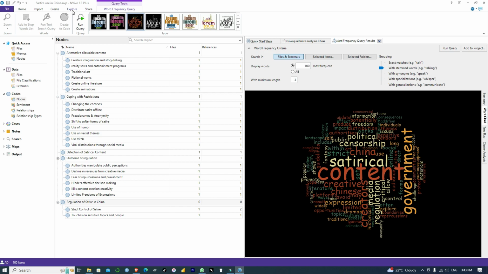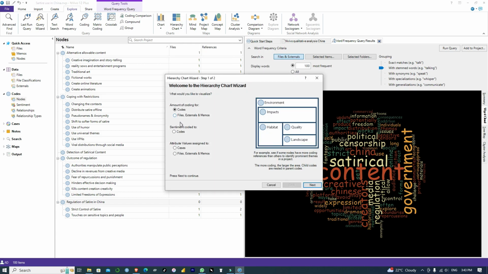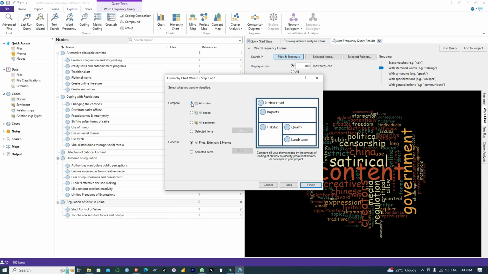Next, go back to explore and draw a hierarchy chart showing the most frequent themes in the data. So I'll click hierarchy chart, then I'll click that it is for the codes and not the files. If I want to draw a hierarchy chart for the files, I can select files, but I want it for the codes. So I'll click sentiment coded. I only do the codes, so I have no sentiments, I have no attributes. So I'll go to the code, then click next, and it is for all the codes. Then I'll click finish.